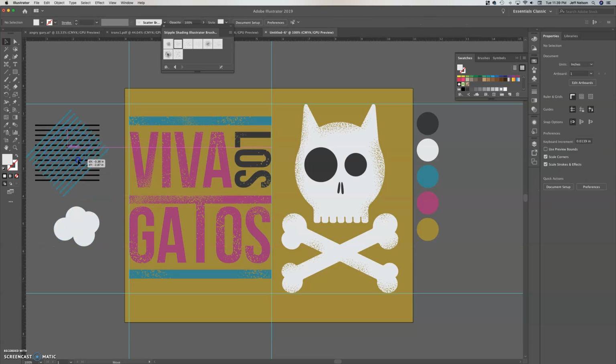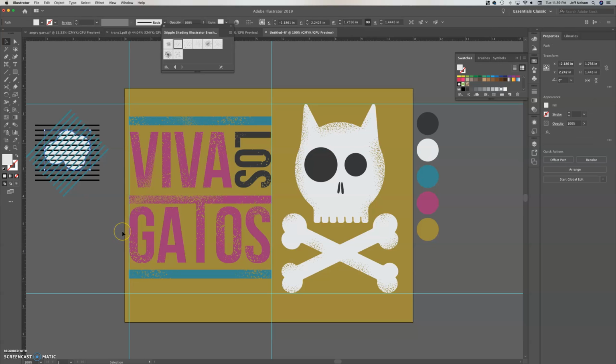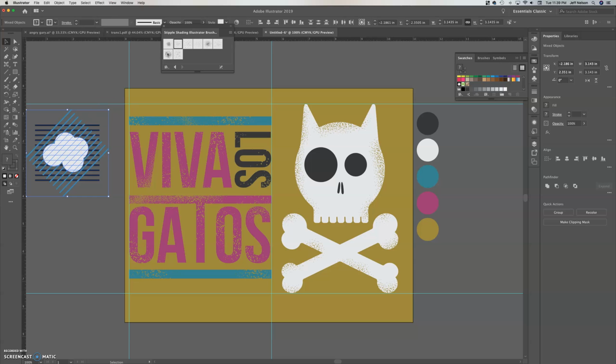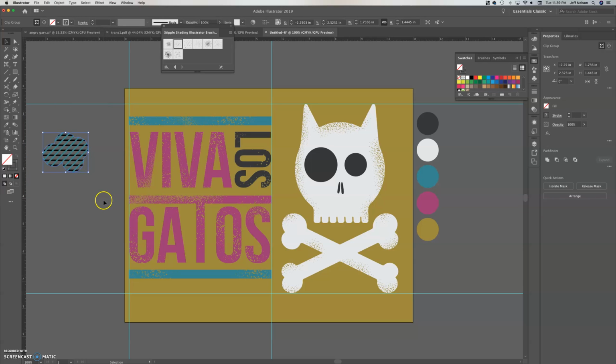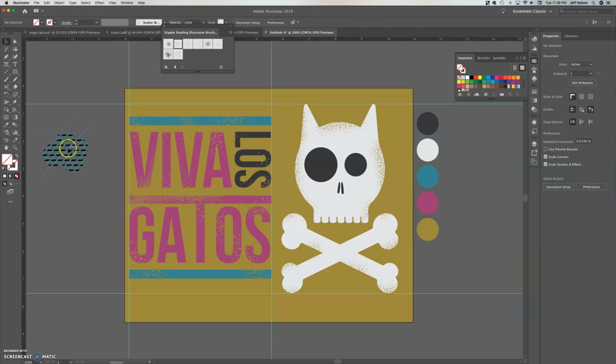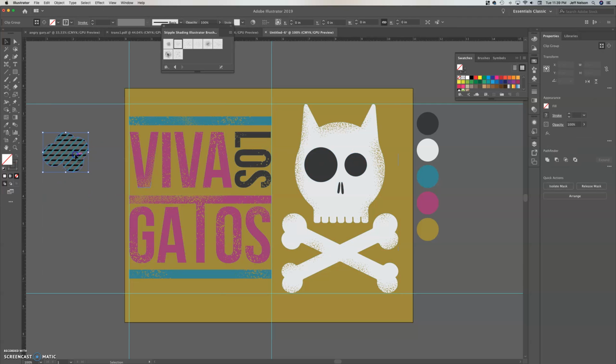So I'm going to take this, put it on top. Oops. Let's bring this to the front, Command Shift, bracket, on top. Cool. So I'm going to select this, right, because this is all one group. This is the group. Select it all. I'm going to go to Object, Clipping Mask, Make. So what that did is that it took that shape that was on top and basically used that to cut something out.